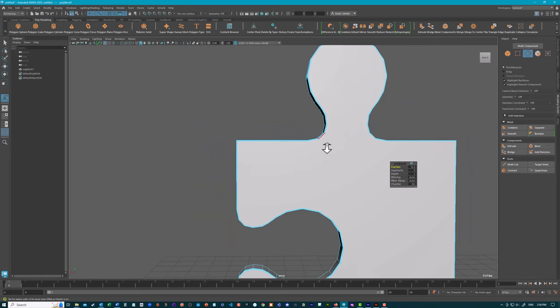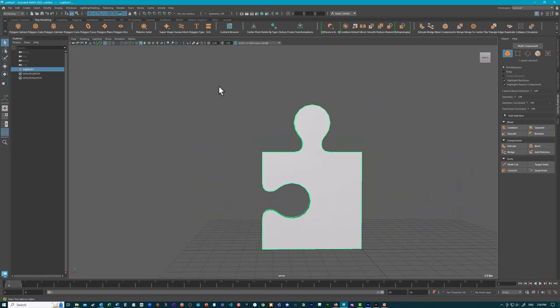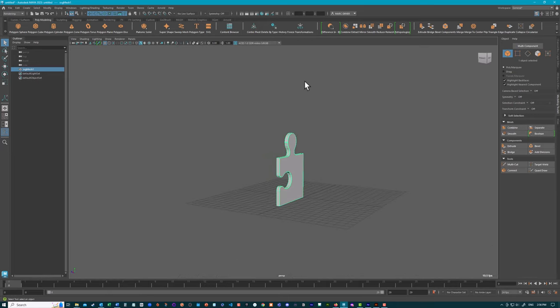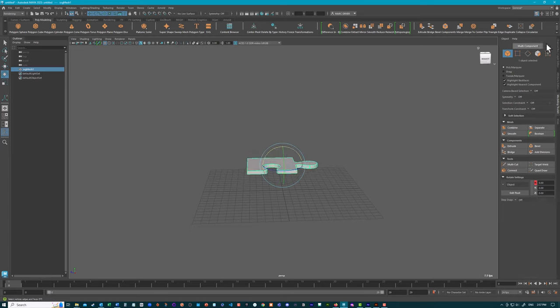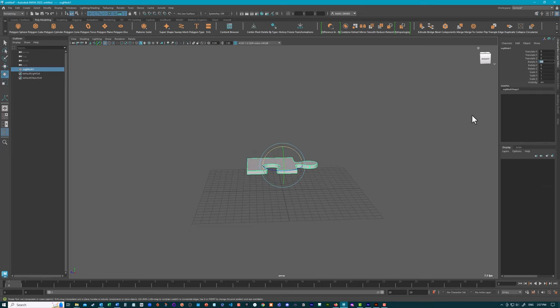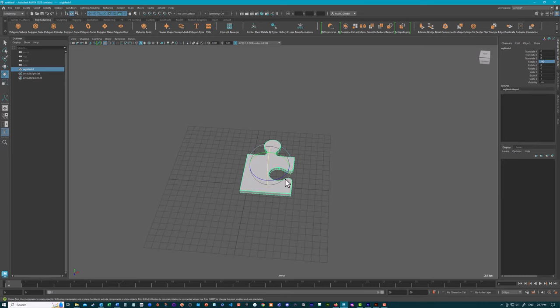Okay, let's pretend we're happy with this, and we'll just delete the history. Center the pivot. And we'll just lay this thing down. So rotate this, hold down J, which I think snaps to 15 degree increments or 10 degrees. Hold down J, just drag one of these. We can also do this in the channel box, just type a value in here. And then we'll just make duplicates of this.